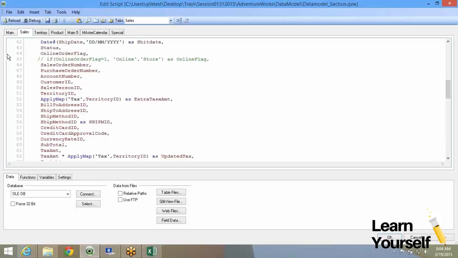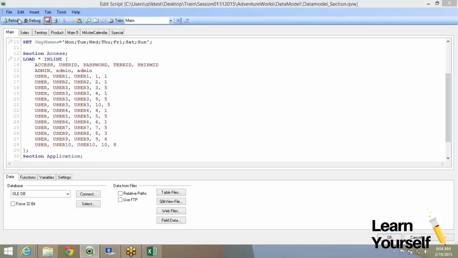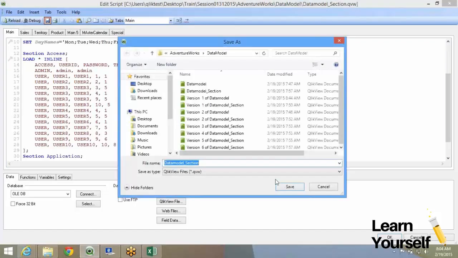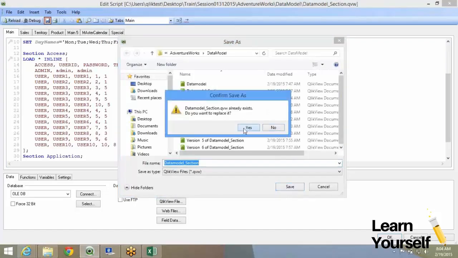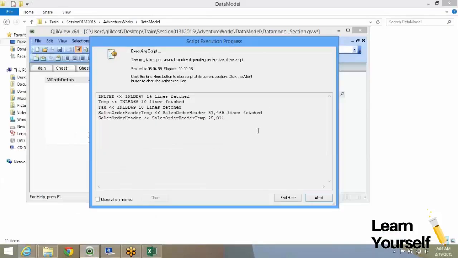So now ship method ID is what I've linked. So it is not only 2. The number of columns or data parameters that you want to give, you can add that number of columns over here. There is no restriction as to the number of columns. So, reloading it now.